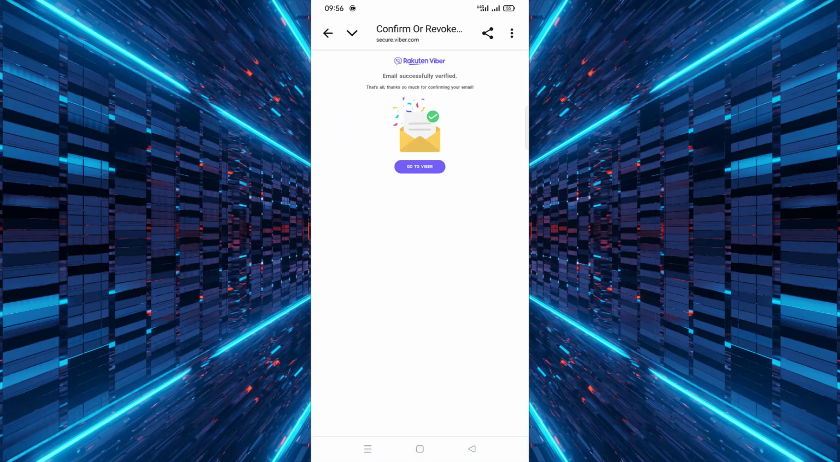Finally, your two-step verification is now enabled. This means your Viber account is more secure, and you will need your PIN along with your login credentials to access your account.